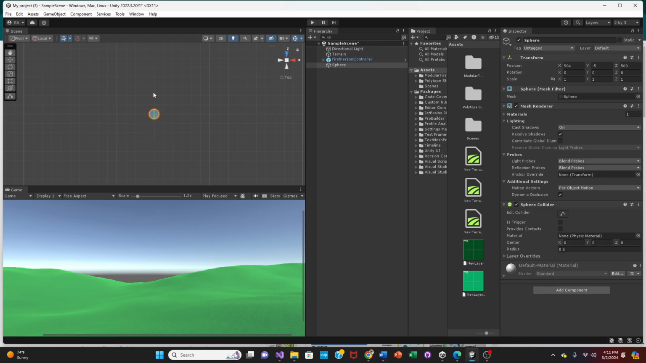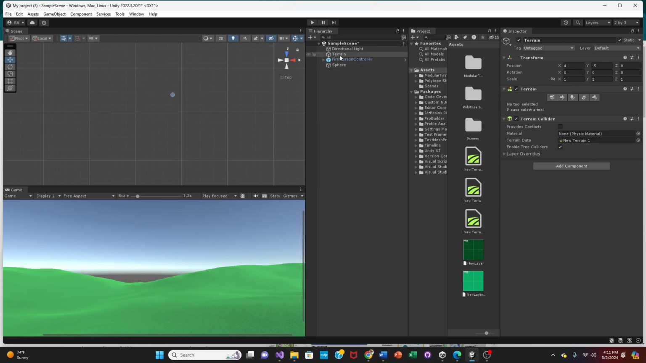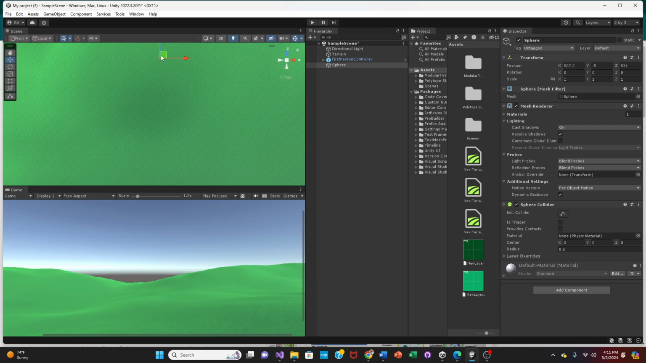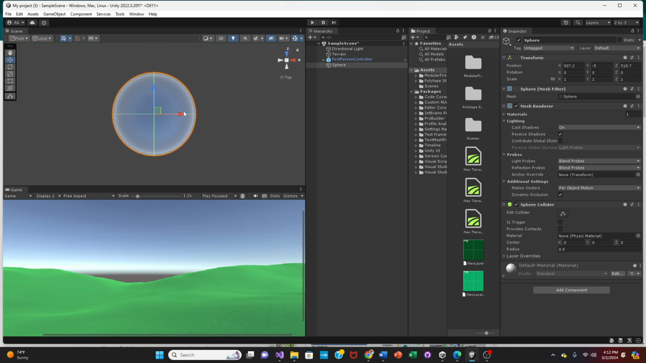So I'm going to select it and then I'm going to select the move and I'm going to find my terrain. Where is my terrain? There it is. There's my terrain. If I scroll out, there it is. And then there's my sphere. So I'm going to go back to my sphere and I know I'm going to have to move it up. And then I want to edit it. I want to make it larger. So I'm going to go back to my sphere.